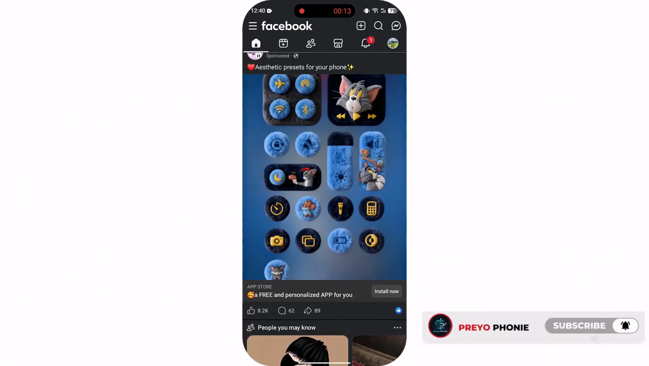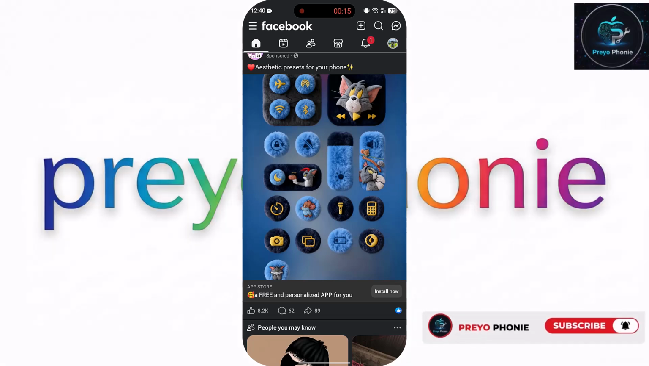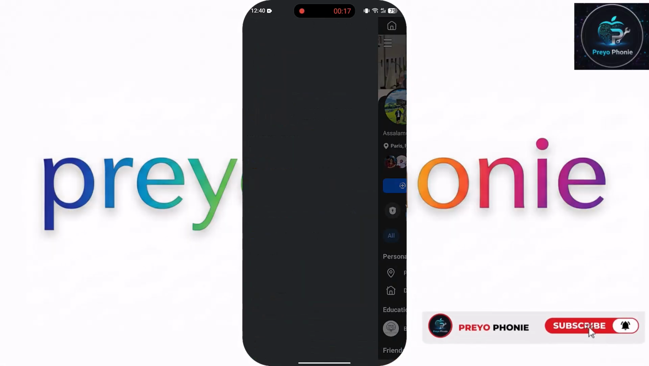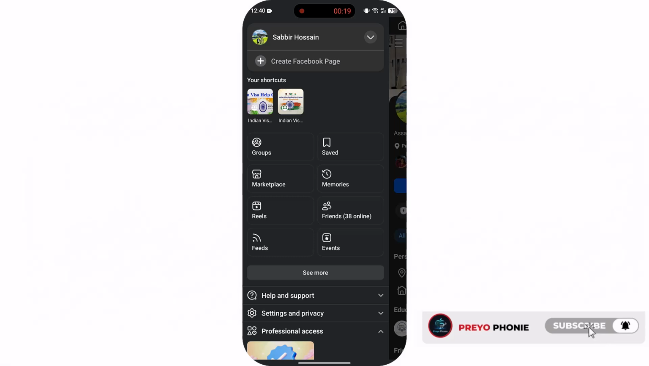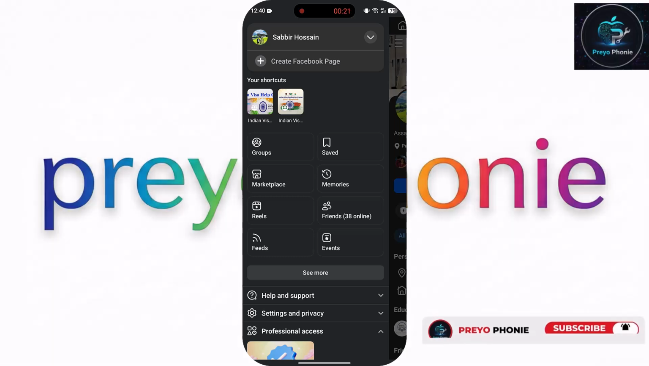Step 2. Locate the 3-line menu icon in the top corner of the app. This menu gives access to your groups and account shortcuts. Open it to continue navigating. You're now moving toward group management.